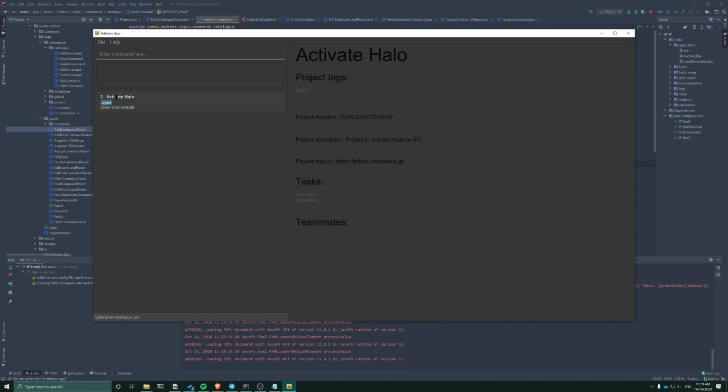Now you can see on the left side, we remove the other one to show that only one project is being viewed now, and it's this one. So there's the title, project tags, deadline, and now all the other details you didn't see before: description, URL, tasks, and teammates. All these are details of this specific project.